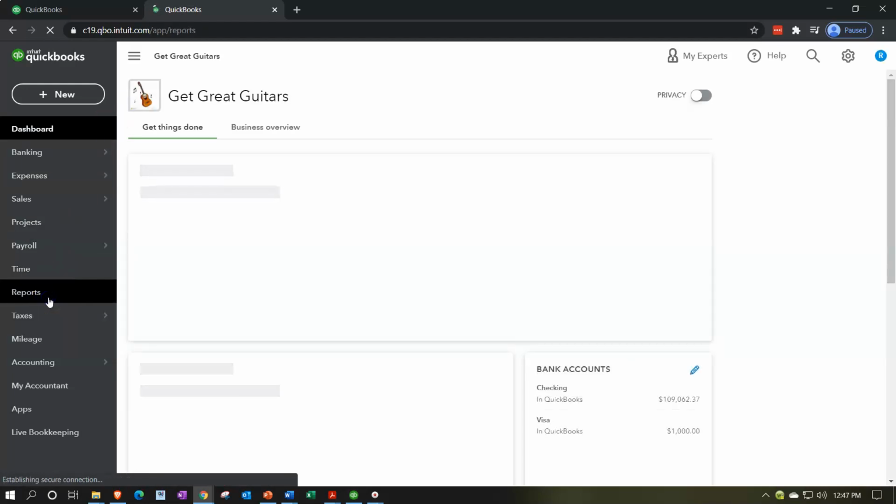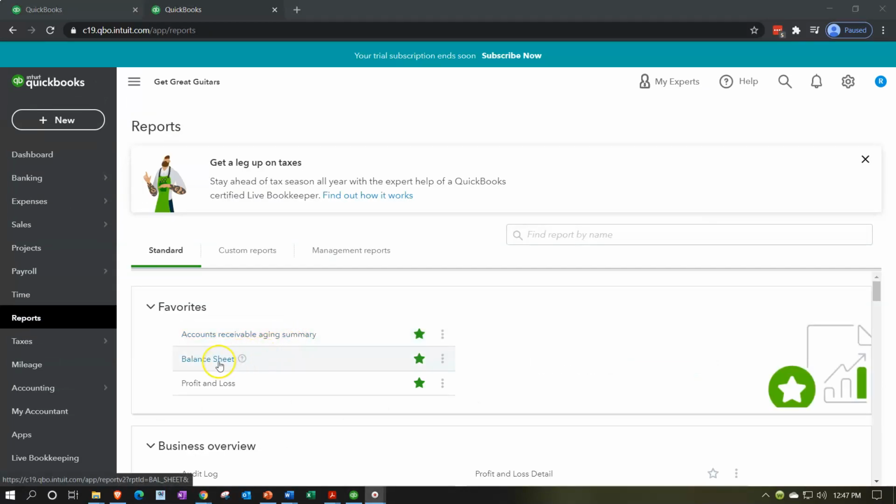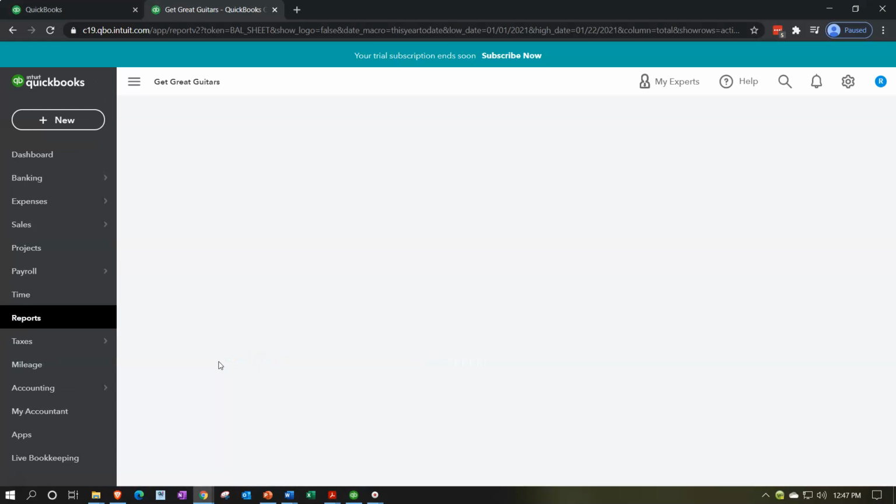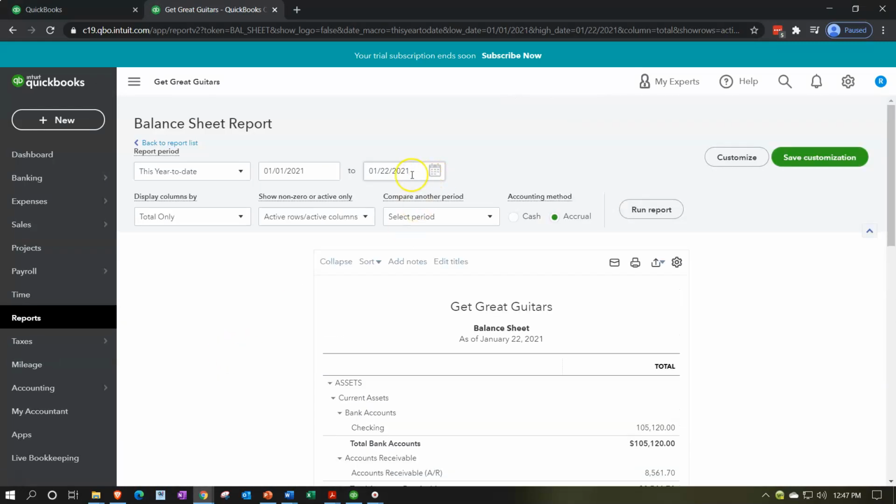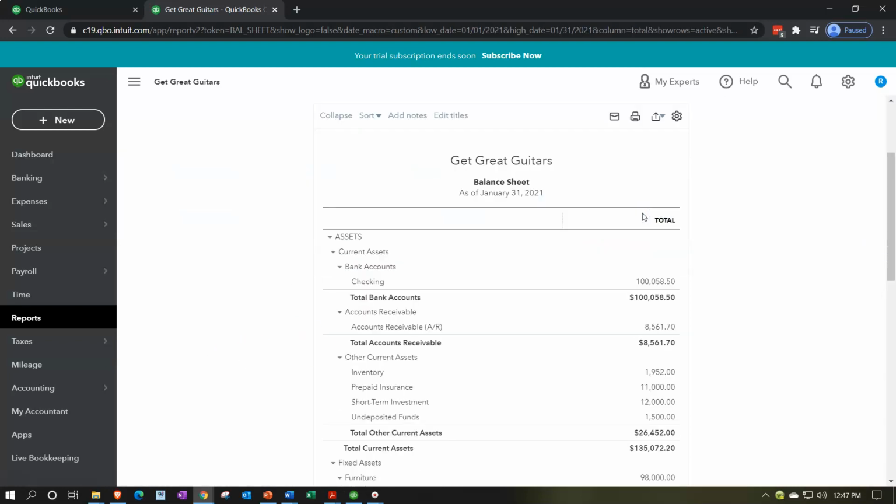We're going to go into our favorite report, that being the balance sheet. Balance sheet, there it is, balancing the sheet. And then we're going to go back up top and change the date range ending at 01/31/21, running that report, running. So there we have it.